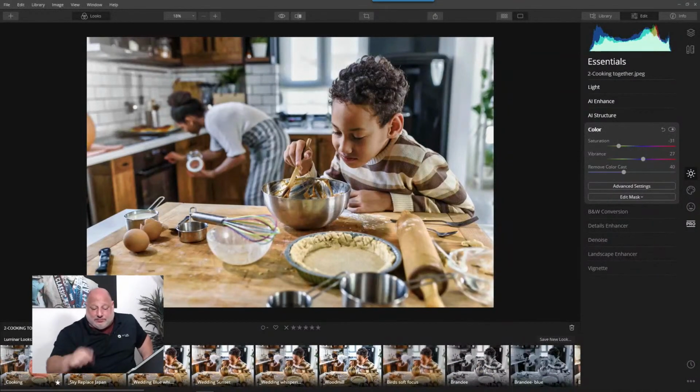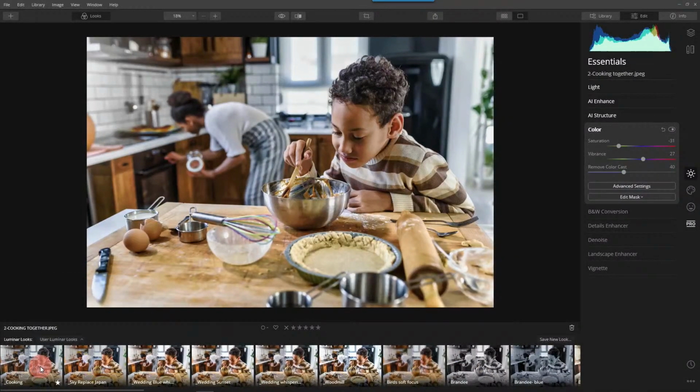I typically put an underscore when I want that look to be at the very front. And then when I'm done using that particular look, I could right click on it and I could change the name.